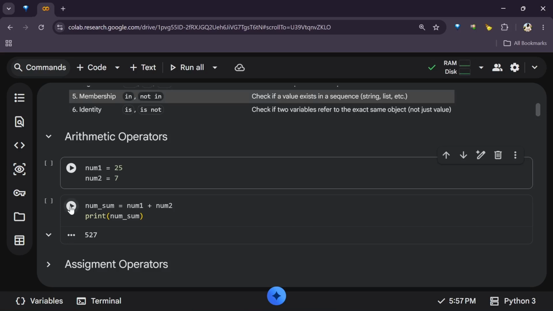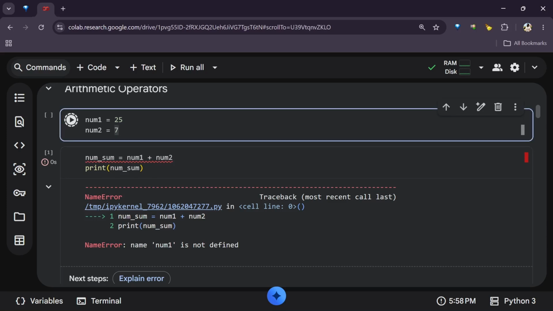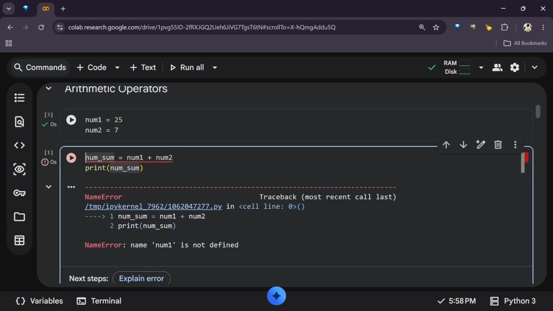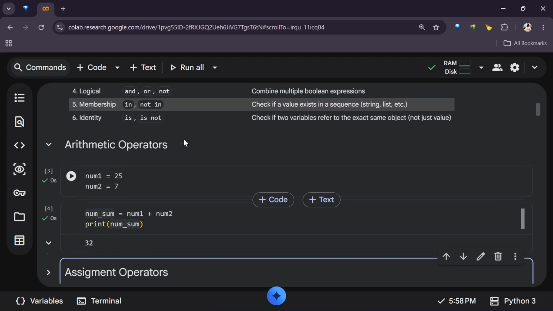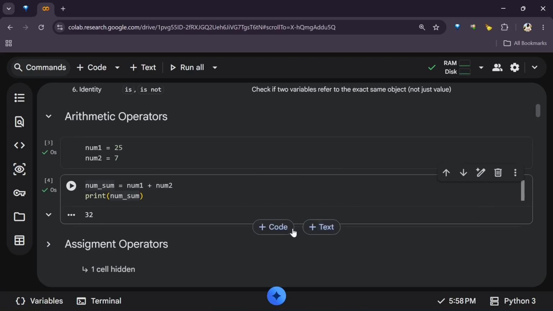Done. So we'll run this again, and yes, it's showing this error. Now what does the error say? It's saying, hello, I don't know num1, I don't know what that is. And why is it saying that? That's basically because we have not executed this code cell. And how do you know when you have not executed the code cell? The square bracket will be empty. Okay, so we have to execute this first. So come here, execute that. All right, and then we'll execute this as well. So this is what we have, 32. So the addition of the two numbers is 32.